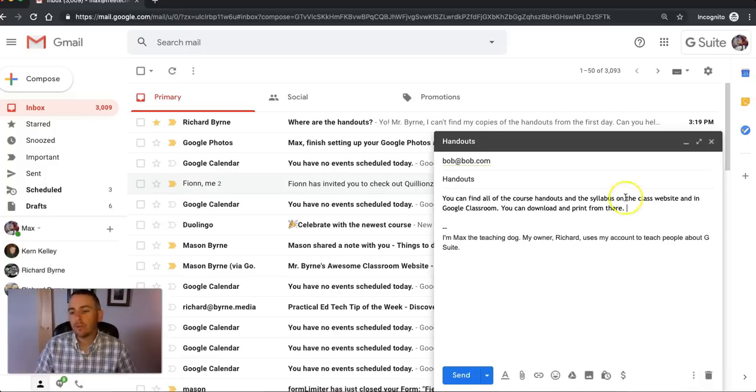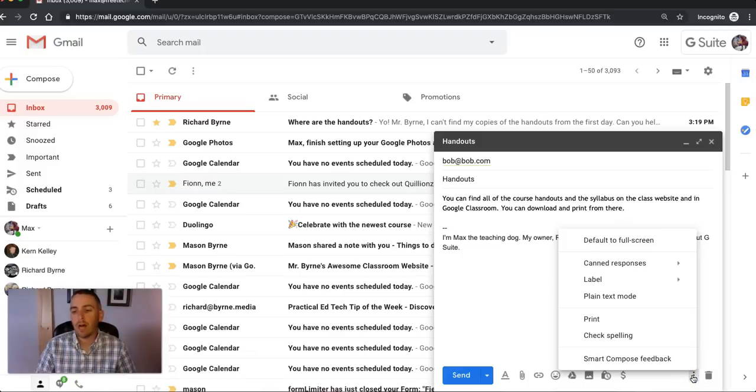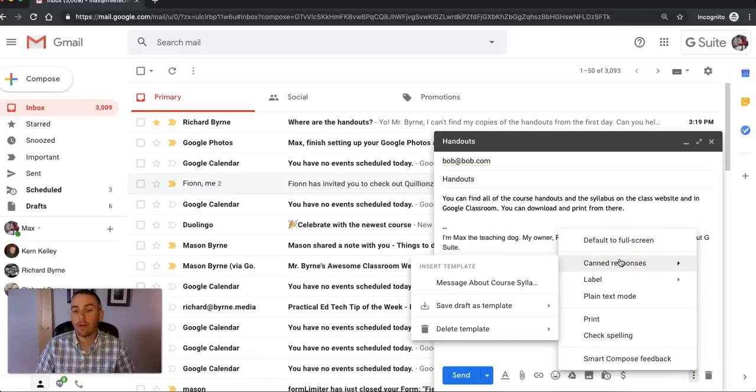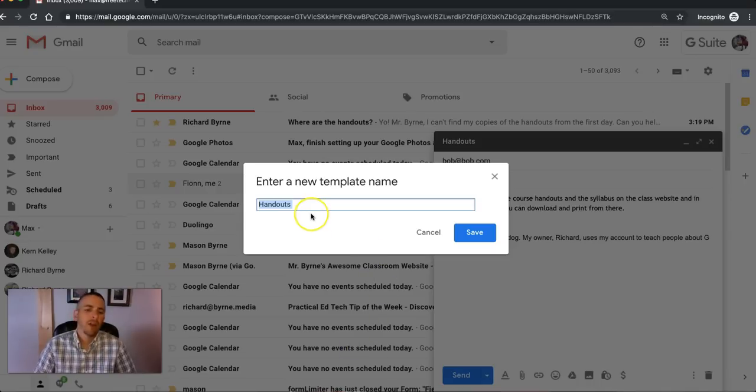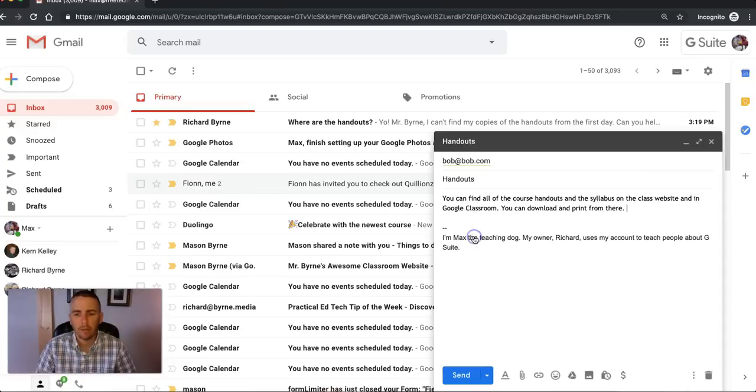Now, I get a lot of messages at the beginning of the semester about the handouts. So I'm going to save this message. And under my more options, I'll have canned responses. And I'm going to save this draft as a template. And I'm going to select save as new template. I'll just call it handouts. You can change that template name if you want, but I'll just call this one handouts and save it.